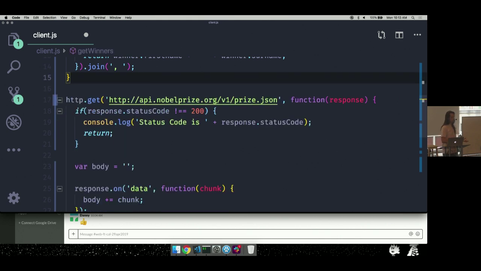It takes a little bit of time, right? It takes time to get a response back. This is an asynchronous operation, so I need to use a callback for it. That's what's happening right here. I make my GET request, and I get the response back here.